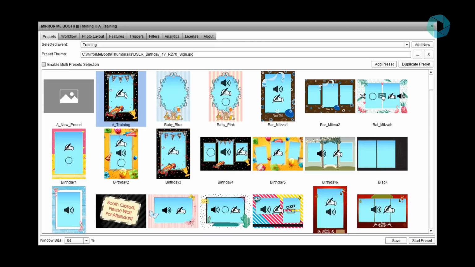Let's continue to the Workflow tab. For the tutorial, I will use my duplicated preset, a training. So we already know this is a one photo preset with signature feature. Let's check the Workflow tab.